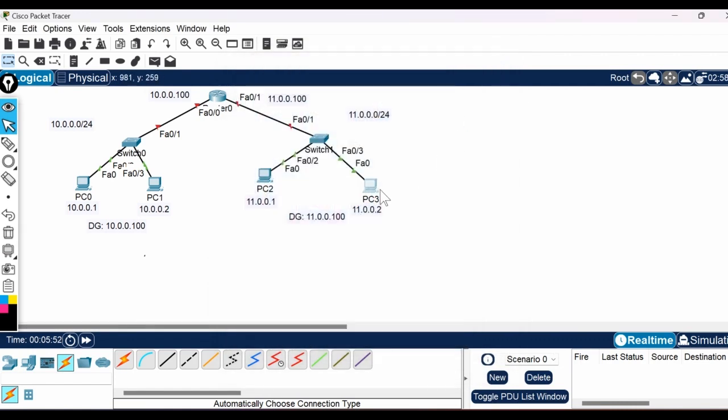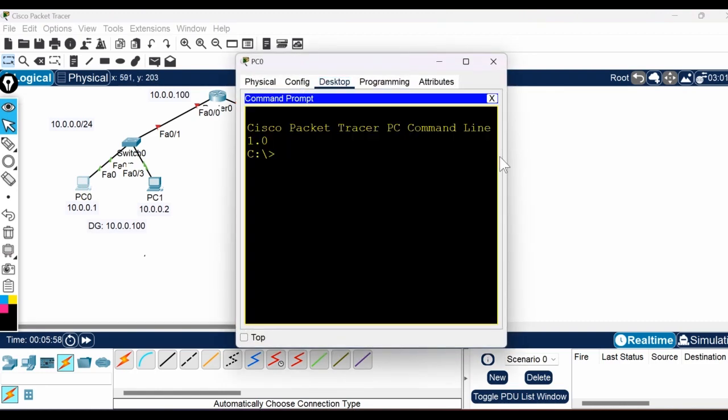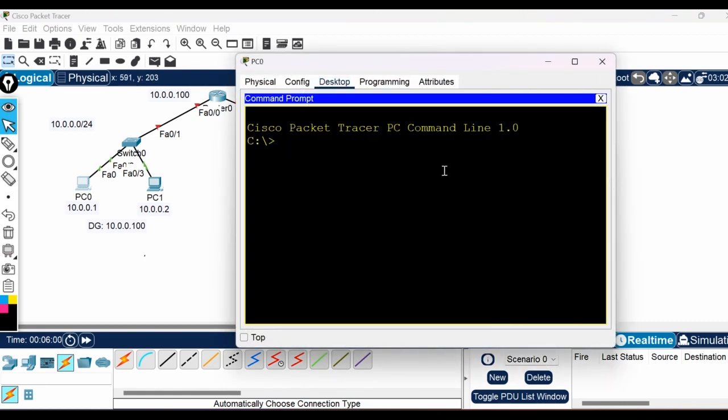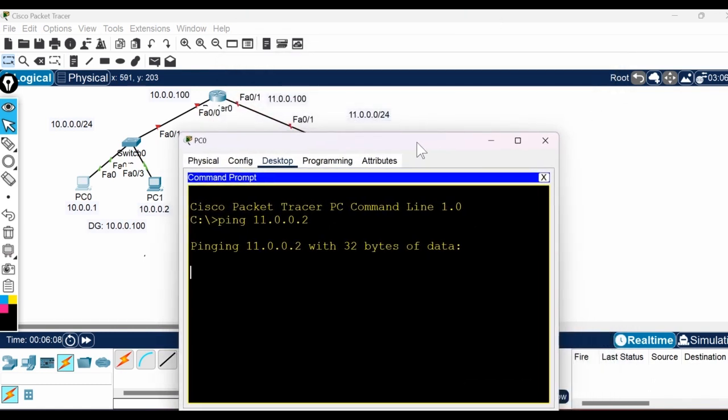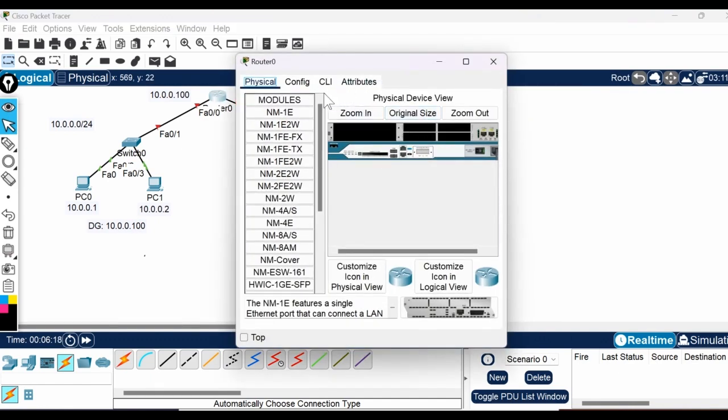Now if I want to communicate from this to this, I will go ahead and perform the ping command from here. Ping 11.0.0.2. I will definitely get the request timeout. It is not possible. When it is taking a longer time, you can understand it is a request timeout. So for sure it will give the error because the router is there in the middle. So let's go ahead and configure the router.